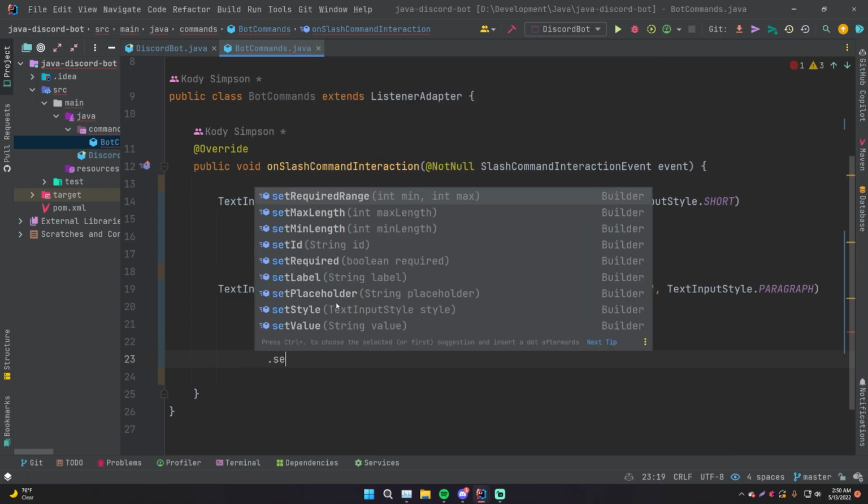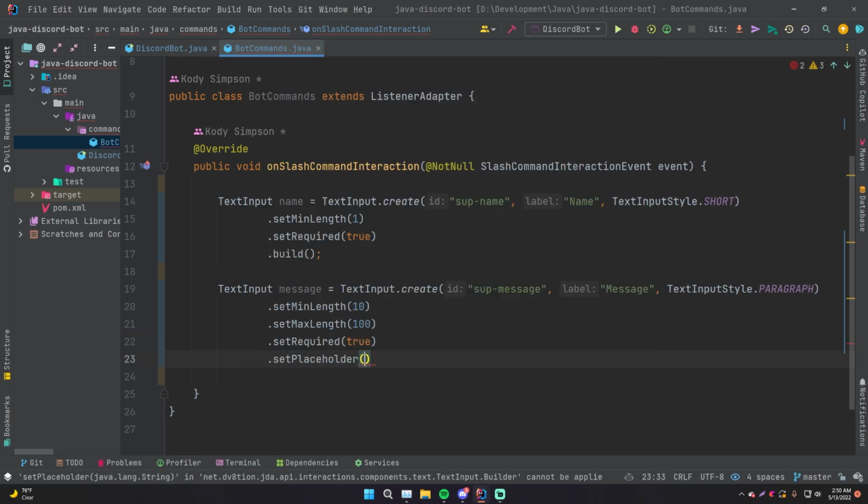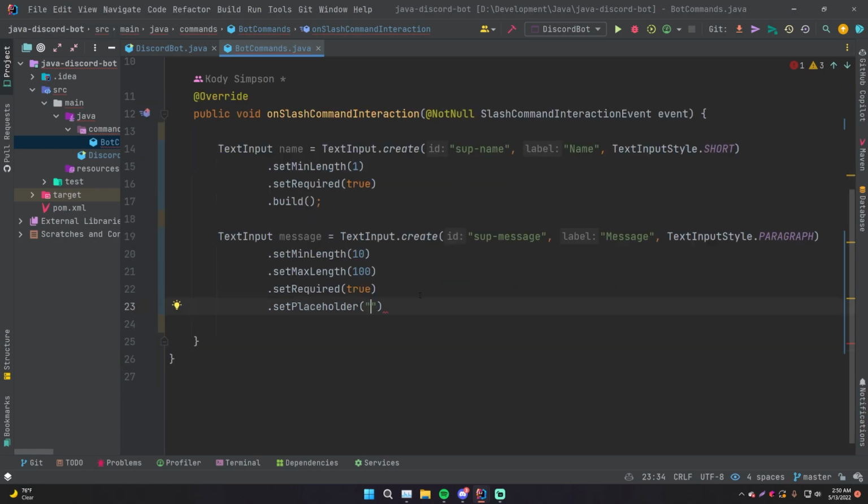And let's just go ahead and set a placeholder for this so you can see what a placeholder looks like. It's very similar to having an initial value within the text input, except that it's not actually in the text input, it just appears. You'll see what I mean in a second. So we'll put a cool message here, and then we'll build it.